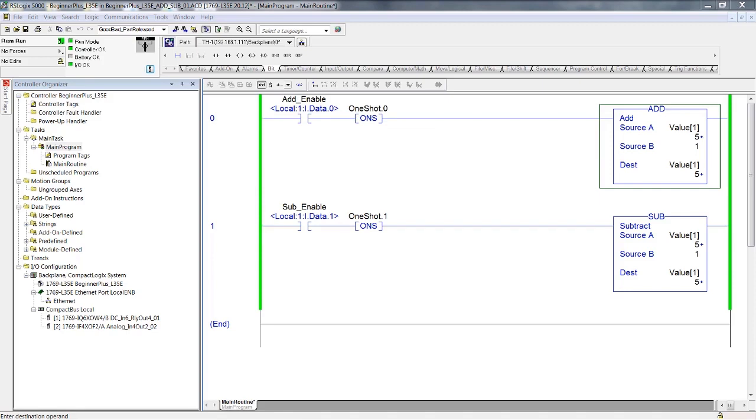What is the value in memory location value 1? 5. Toggle the enable of the sub instruction on off 6 times. What is the value? -1.